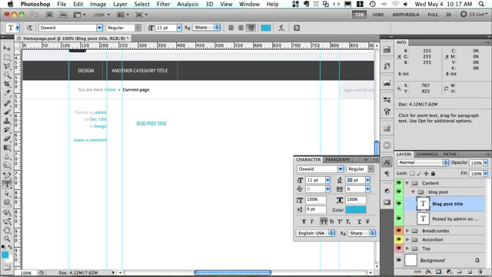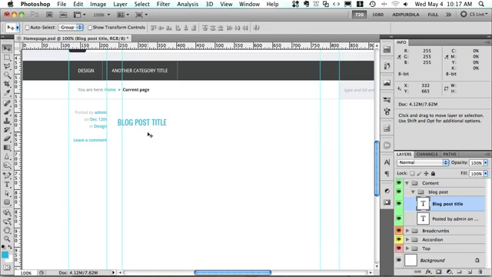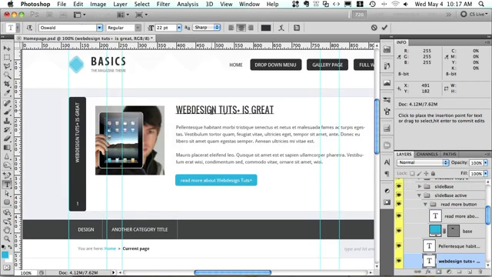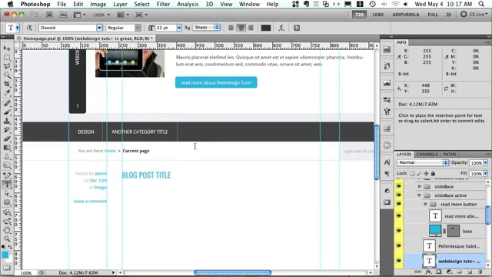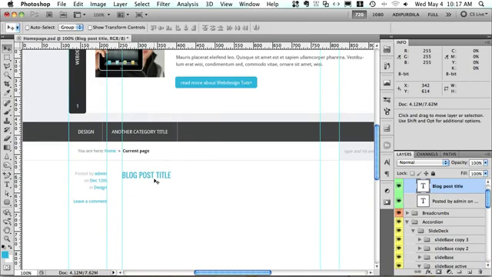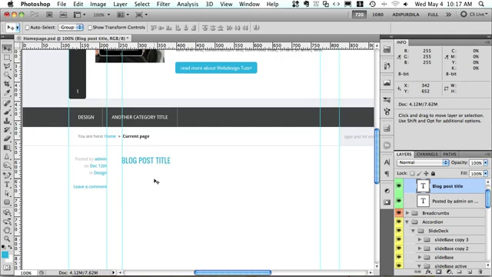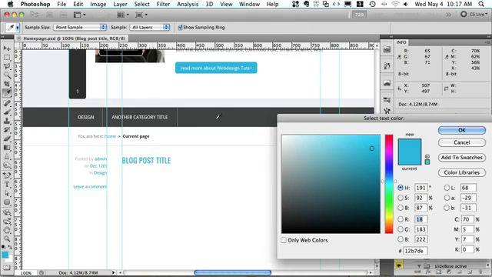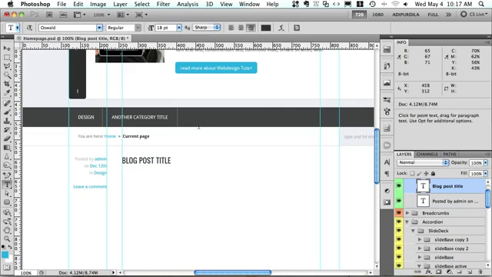Oops. I meant to change the text size, and it's going to be 18 pixels. This is going to be an H2 tag. H1 is this, which is 22 pixels, and this will be H2. And for color, we're going to make it dark, like this.